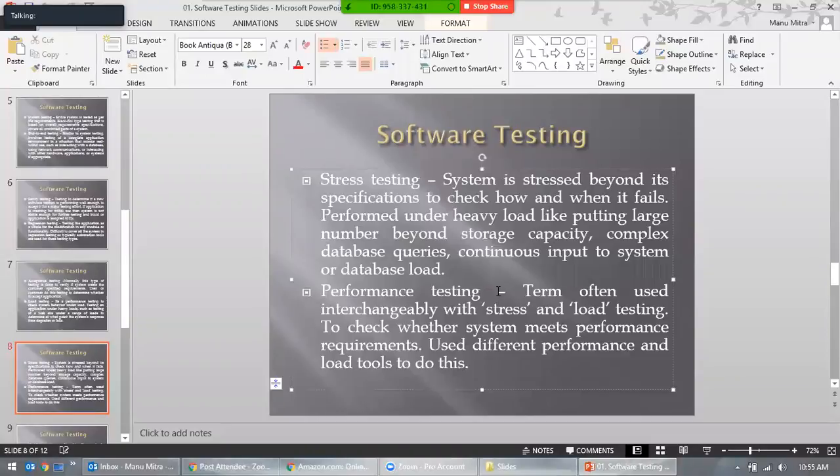Just a little background on the performance system. So let's go back to performance testing. There are two sub-levels: performance testing is classified into two subcategories, load testing and stress testing.